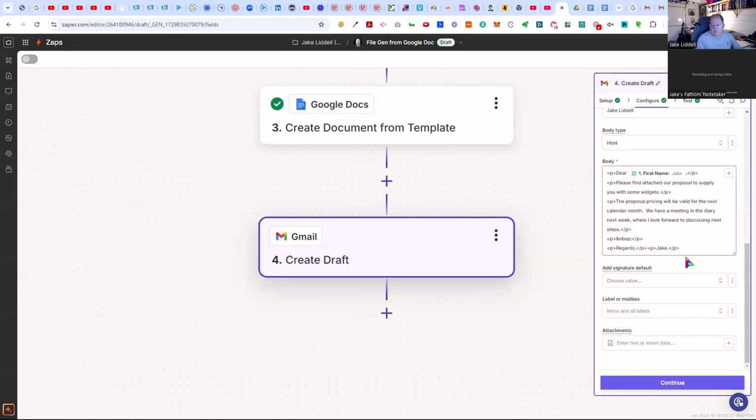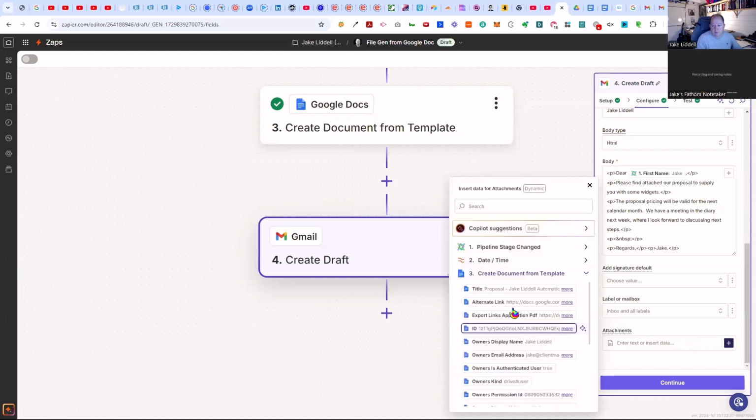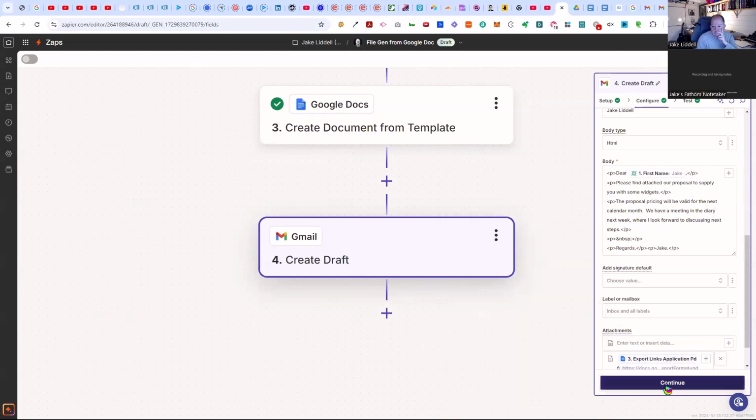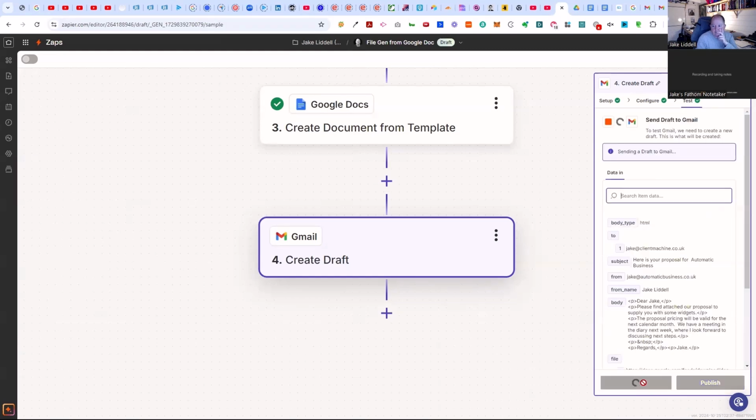So attachments. And what we're after here is the output from this stage where we created the document. And so Google provides you with this thing called an export link, and there's a number of them, but we're after the PDF and it's right here. So let's retest it.